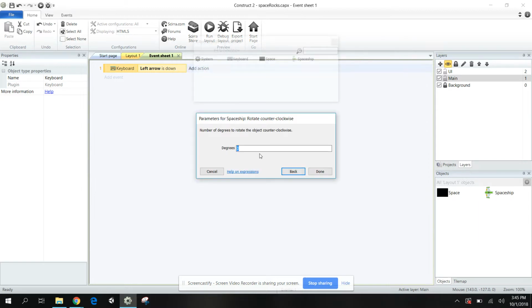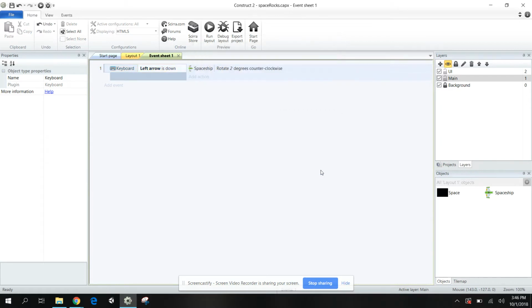And this is where you kind of have to think about a little bit of math. There's 360 degrees in a circle. We're going to go ahead and say 2 degrees. Every time it goes through a tick, it'll rotate counterclockwise 2 degrees, which will make it so that in 3 seconds, it'll spin all the way around. Okay, so we've got that.